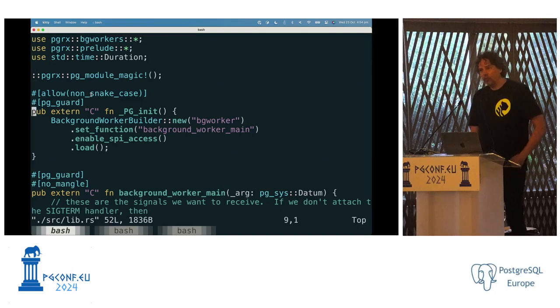This is a shared library, so we have to inject this in as a shared preload library. Further in, we can create a background worker. We've got this thing called background worker builder. We're setting the function we want to run in our background worker. We're enabling SPI access so it can access the database, and then we're loading it.